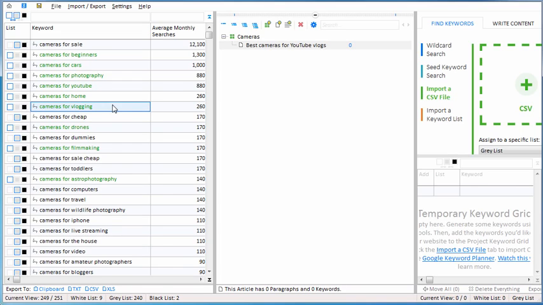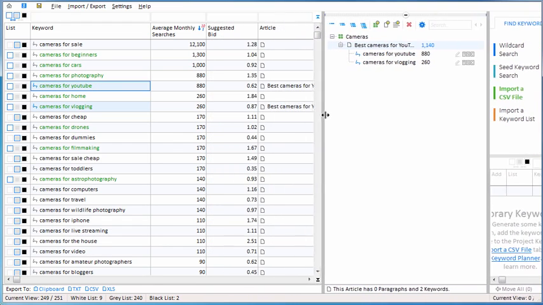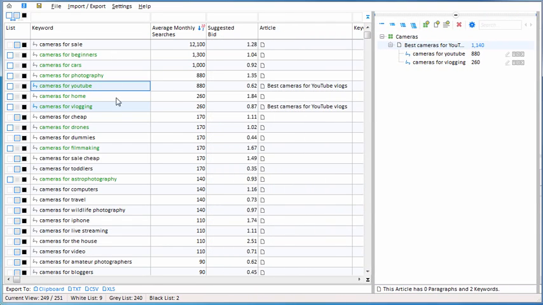I can hold Control on my keyboard and select both keywords at the same time, and then I can drag them over to my content article. You'll notice the little plus icon here, and when I click that, you'll see that my keywords have been assigned to my new article. Again, this is a major point of SEO, just assigning keywords to content articles on your website. So typically, when you're doing SEO, you'll repeat these steps until all of the keywords that you want to use on your website have been assigned to articles that are on your website or that you want to write for your website.